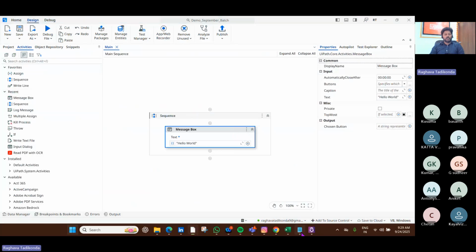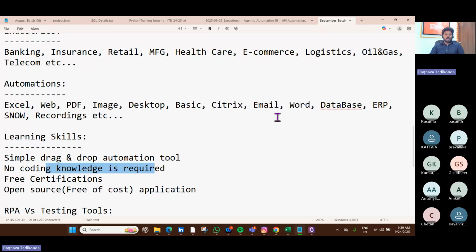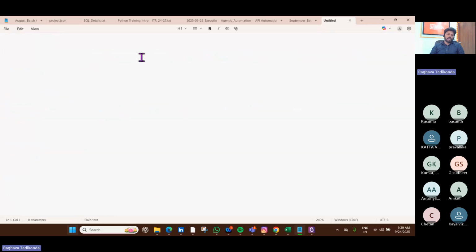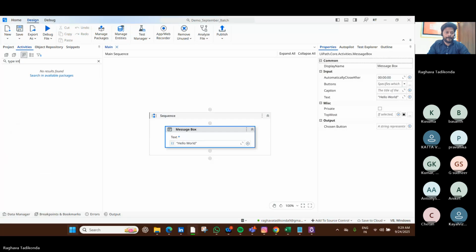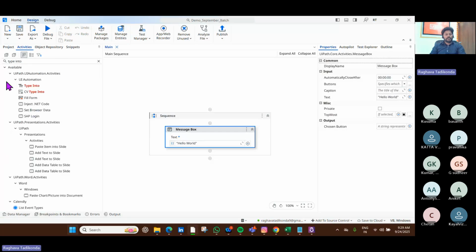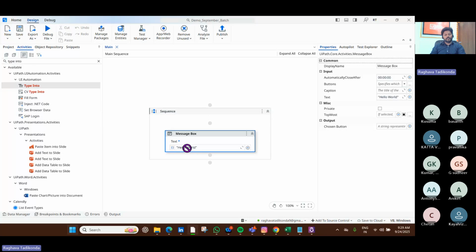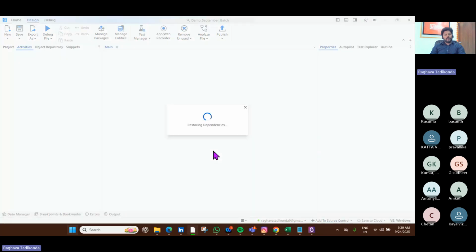And now I want to type something on a notepad: hello everyone, welcome to RPA World Trainings. So to type something, how do we train the bot? For example, see here, guys, type into. If you want to type something, we have an activity called type into. Once you take that activity, it can help you in typing something.